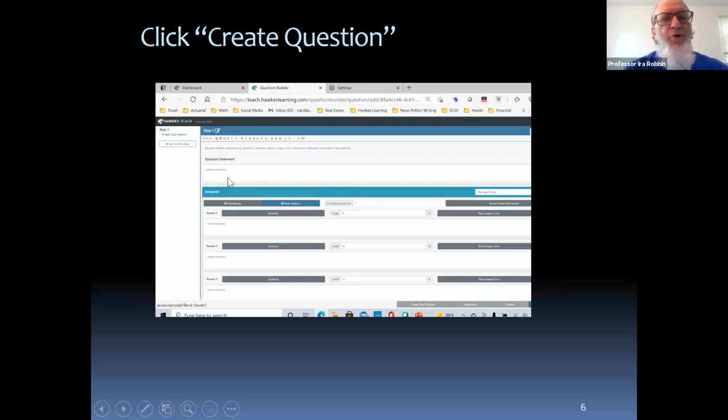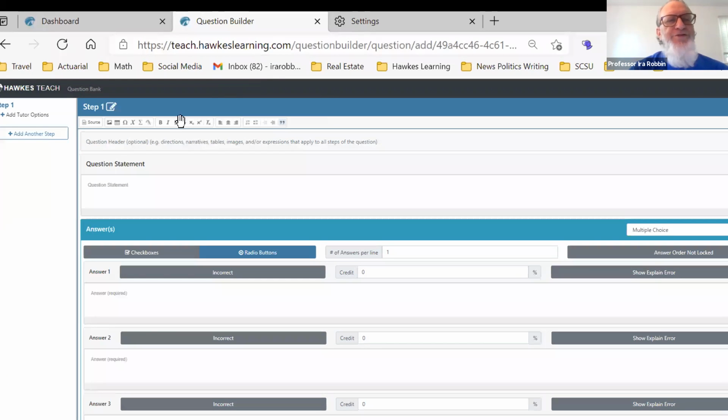You click then create question, and you'll get something like this that gets you to step 1. You can't really see it super clearly, but at the top it says question header optional. To me, the question header for these types of questions that I'm asking is not optional. Often I'll have multi-part questions, and I just want the same information that is the base of the question to show up in each of the steps.